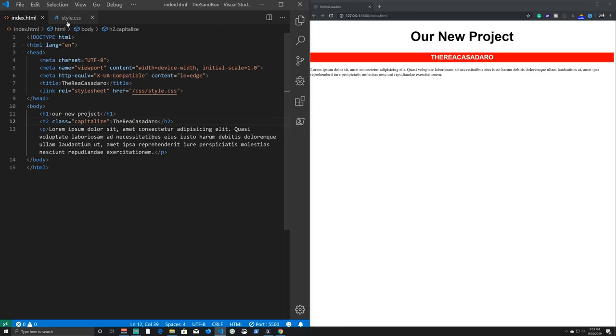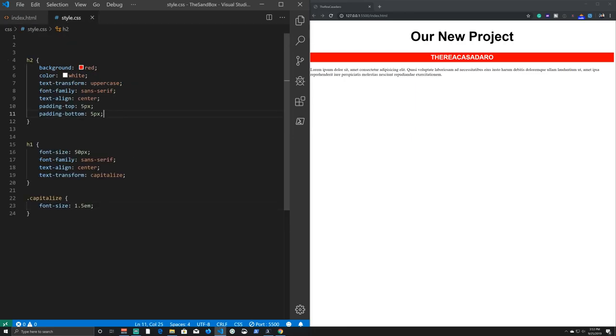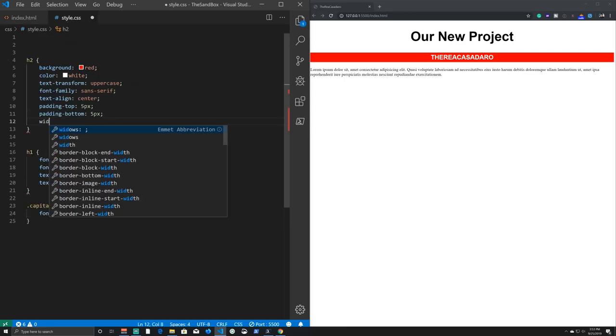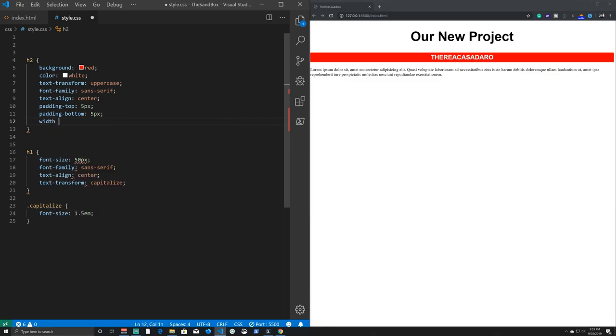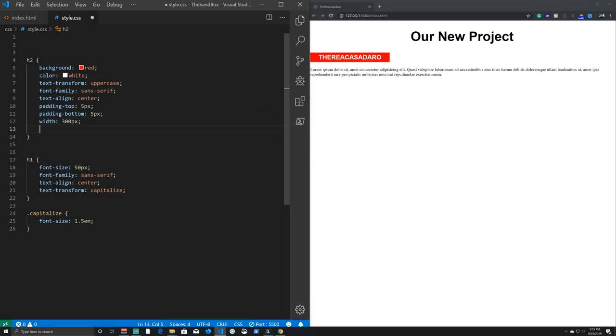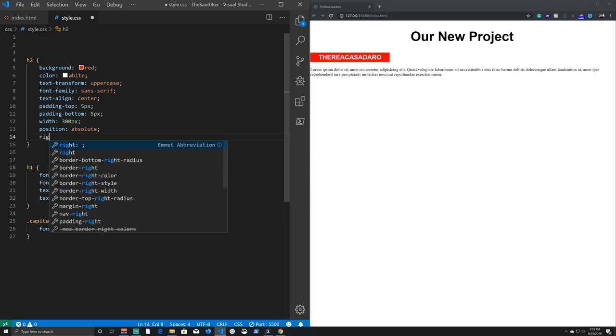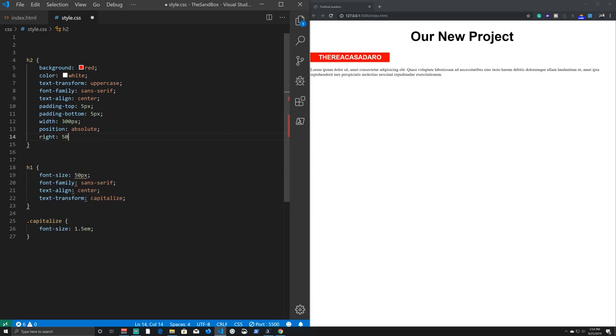And actually, another thing I want to do is set the width on our H2. So we'll go width, and we're going to set our width to about 300 pixels and see how that looks. Save. And now it's all moved back to the side. So what we'll do is move this to the center, so we can go position absolute, and we are going to go right 50%.